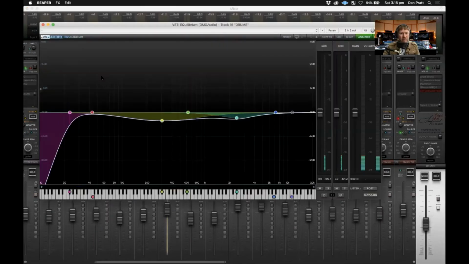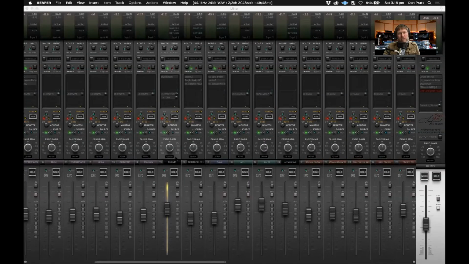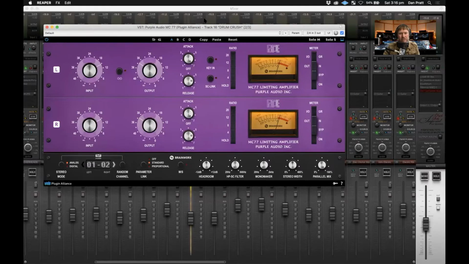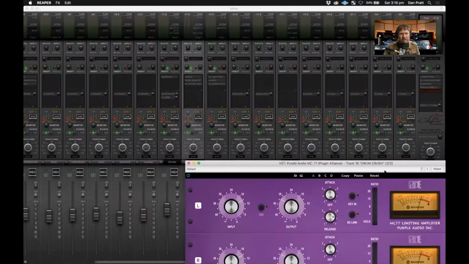Main drum thing, I've put a bit of an equilibrium. I'm just using a very clean EQ as if I had a console, like an outboard EQ, to do my drums. Then the drum crush is doubling that up with the Purple Audio MC77, getting that real smash, all buttons in thing. So I'll just do a quick solo of what that sounds like.